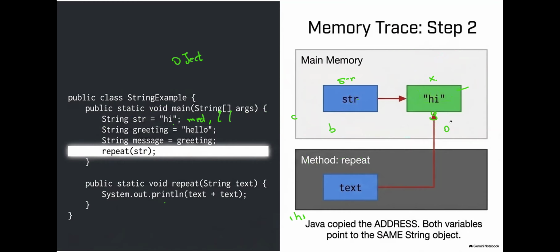Okay. So now look here. I created the variable str. I only put hi inside it. And we know that the variable str does not contain the value. It points to, or it contains, the address where we store this hi. And I pass this str, which is containing hi, as an input to my method. My method is called repeat. So it means that text will be pointing also to the hi.